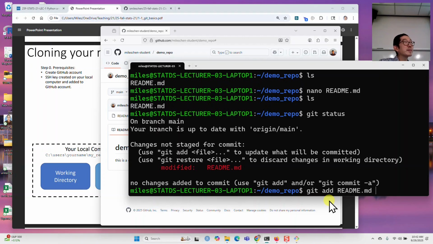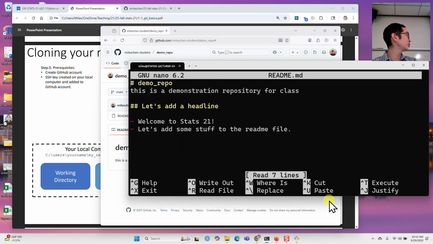Yeah, question? Missed when I added what? The tagline? Oh, like when I edited the file? So I'm just using the terminal-based text editor. Okay, so I typed in nano. Nano is a terminal-based text editor. I'm going to do nano readme.